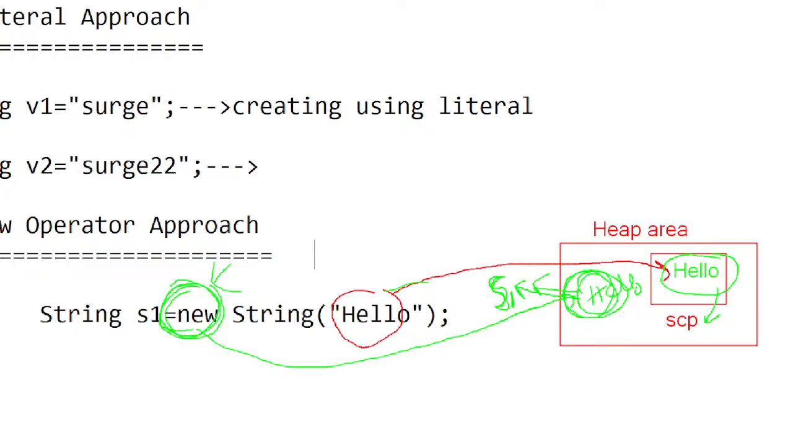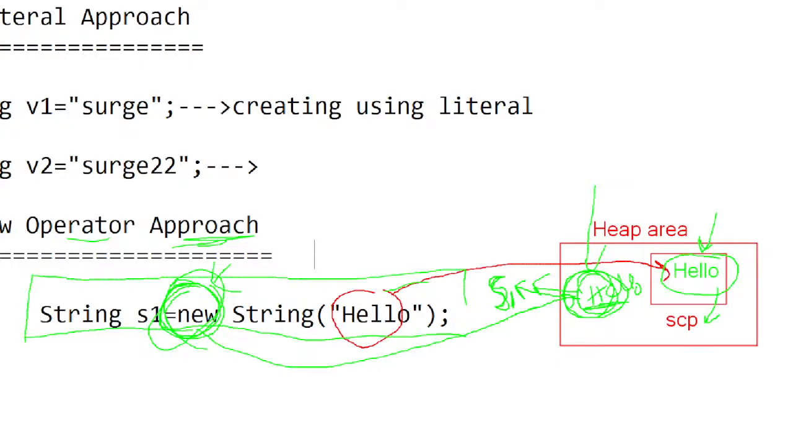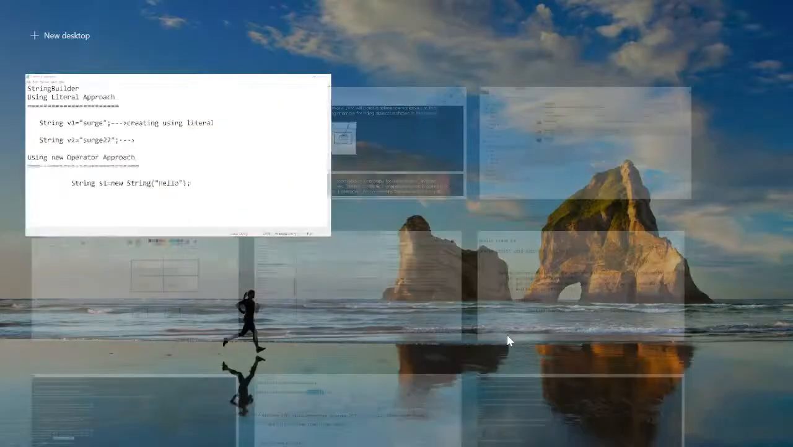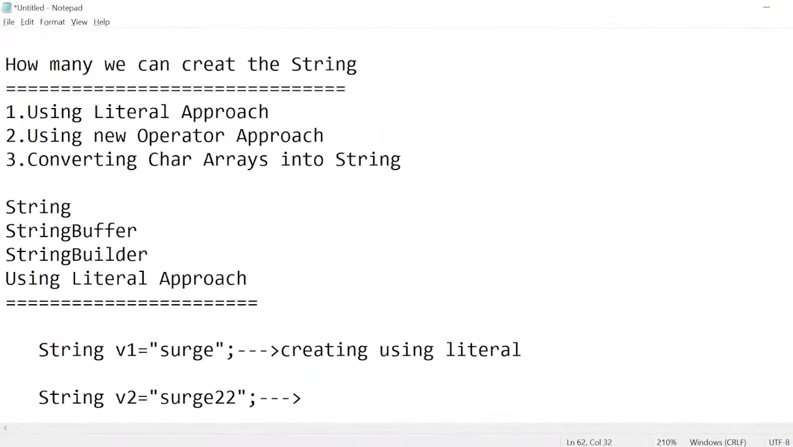When you go with the new operator approach, the JVM will create two objects. One object will be in the SCP because that is the string, and one object will be created in the heap area because of the new operator. You have to understand how internally the process is happening.